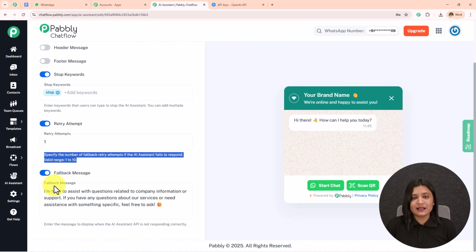We have this fallback message. So when the API is not responding, the AI agent will not be able to respond to the questions or the queries asked by the customers. Then this fallback message will be sent. I am here to assist with questions related to company information and support. You can also enhance this fallback message and add the company details and the contact information so that whenever a customer is asking a question and the API is not responding, this fallback message will be sent and at least all the contact details of your company will be sent to the customer.